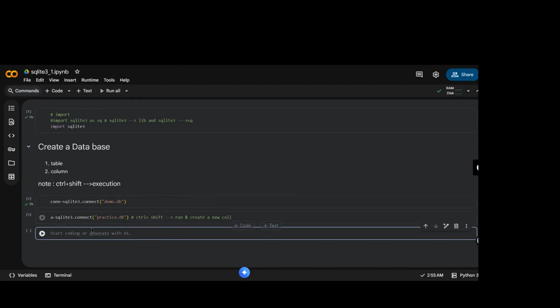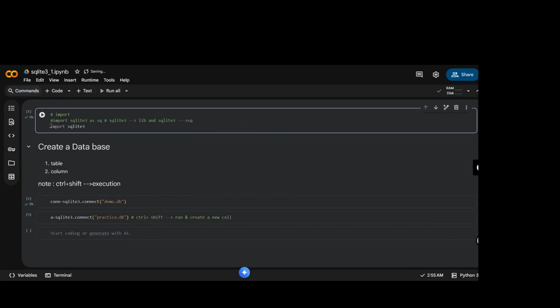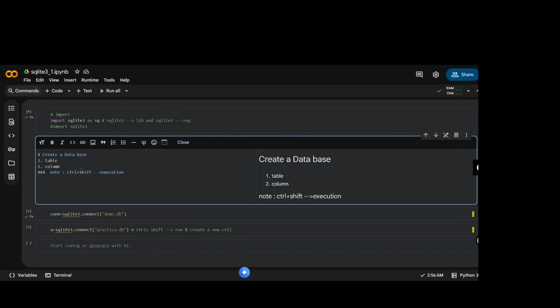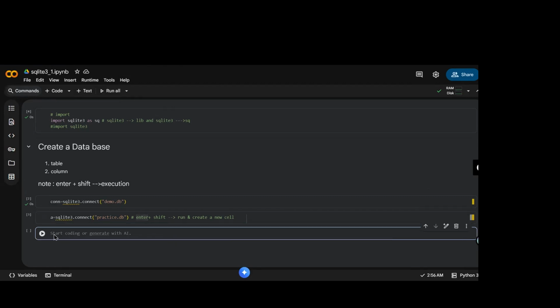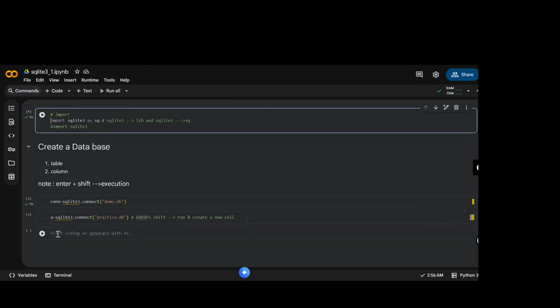Now I want to create a table. Before that, this is how I'm going to use SQLite, but I told you I really don't want to use SQLite3. In place of sqlite3, I just want to use sq. So what I will do is press Shift and Enter. My bad, this is not Control plus Enter, sorry. It's Shift plus Enter, and you'll get this.